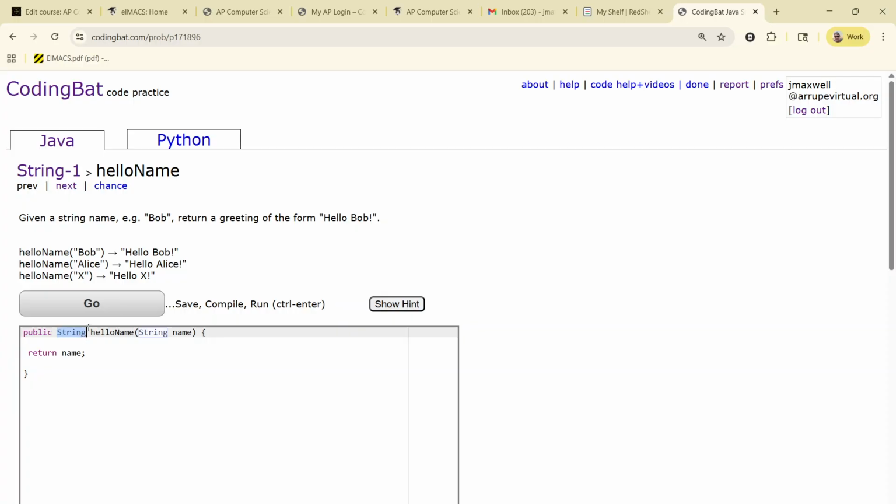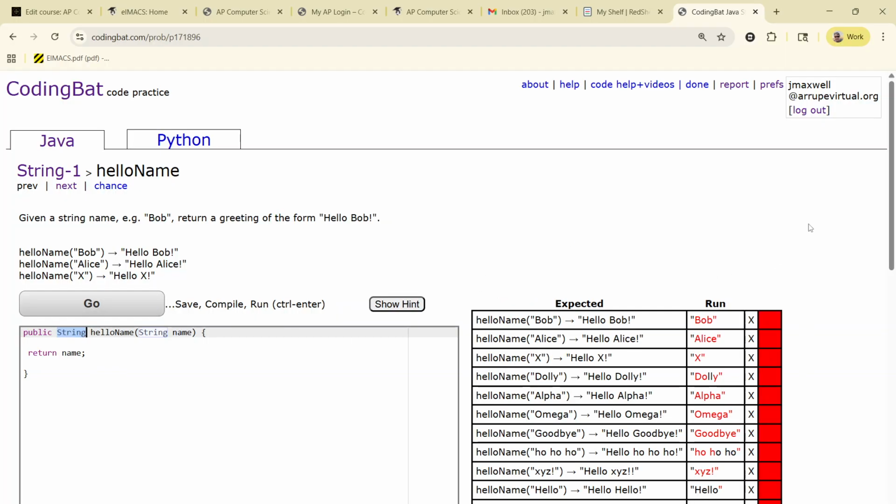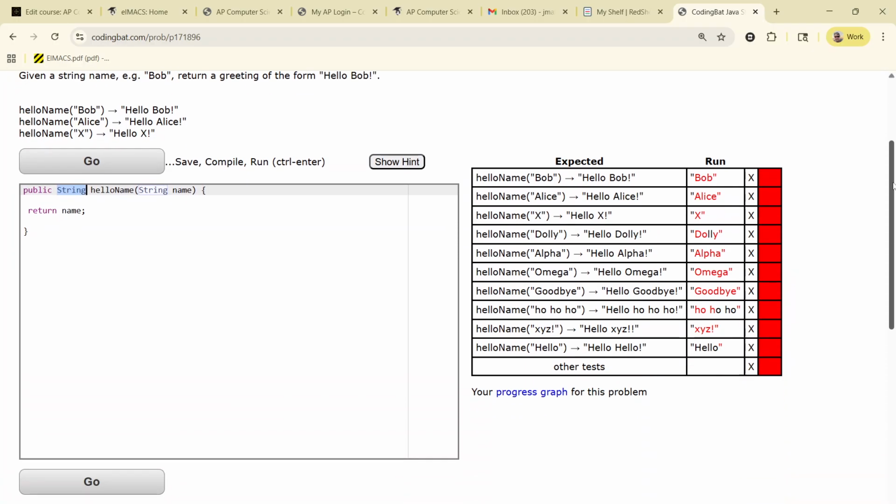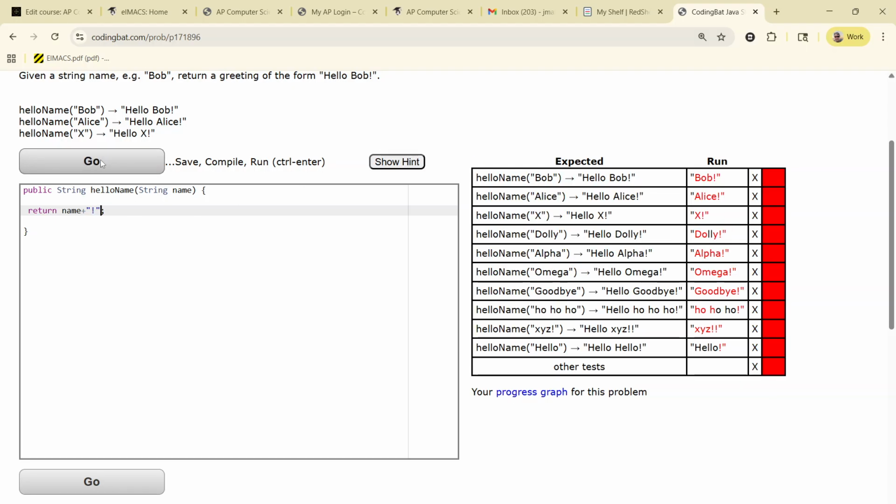And what gets returned is a string. So if a return type is specified, in this case string, but it could be an int, a double, etc., anything except a void, you have to have a return statement in the method. So I'm just going to return name and hit go, and wow, what a bad programmer, right? It says I returned Bob, but I should have returned hello Bob. So let me use concatenation, the plus sign, to add the exclamation point, but I don't have the word hello, so I'm still all wrong.